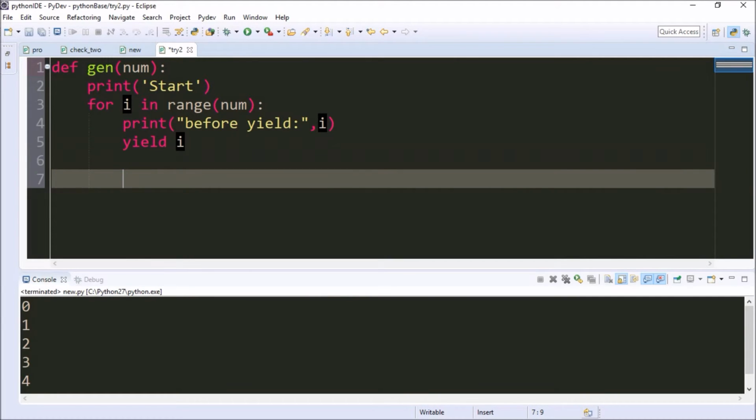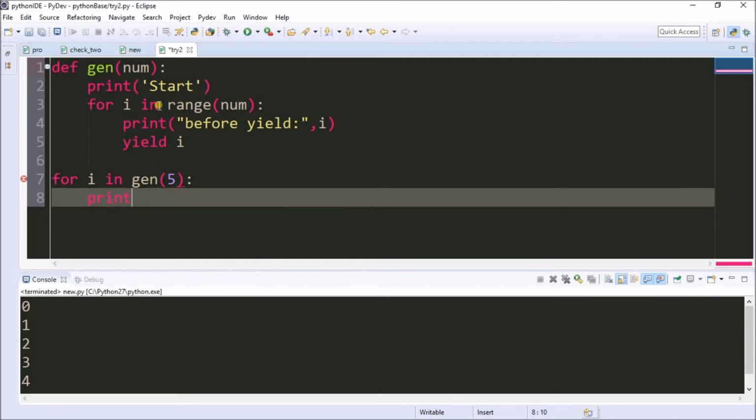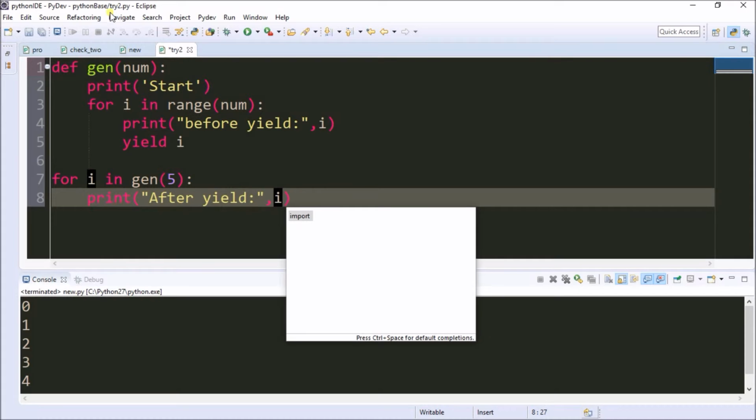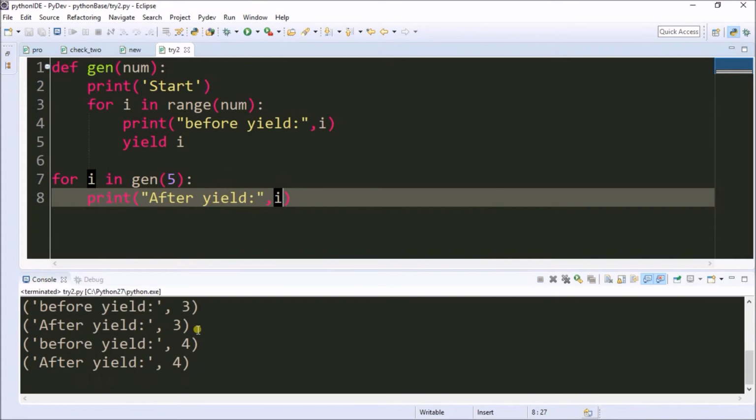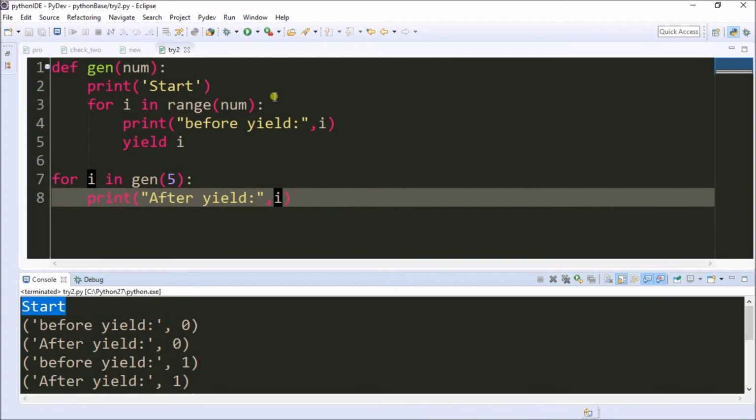Then I'm going back to my main method. In my main method, in order to get the value, I prepare the iteration with the for loop. Here I'm printing the value after yield i. Okay, now we can see the output. That's great. See, initially it started.